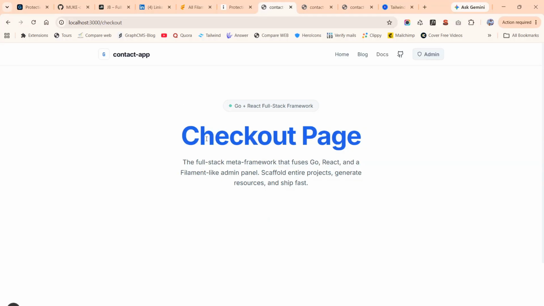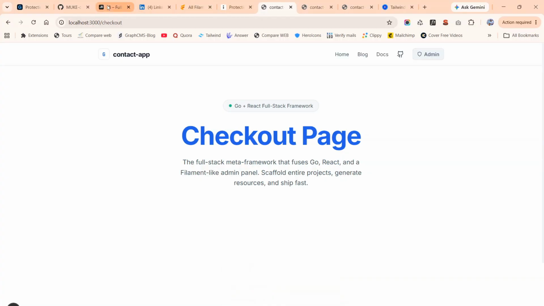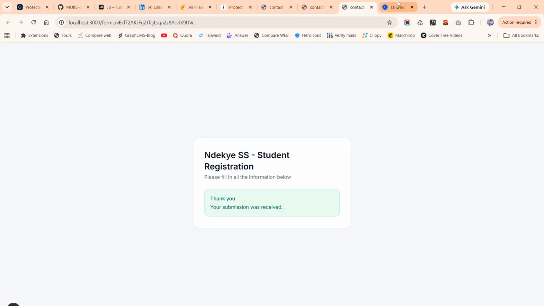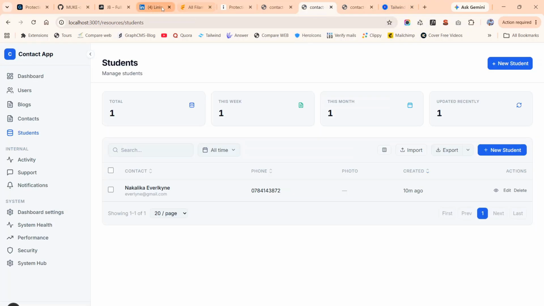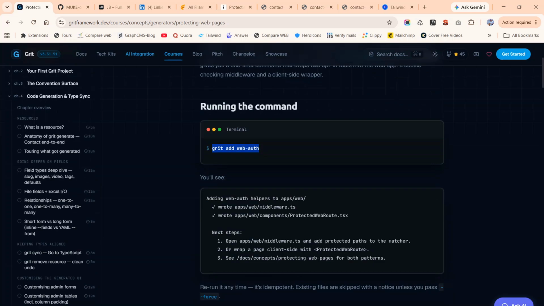I want to protect this page. If you wanted to protect this page without this command, it would be a lot. You think, I have the API endpoints for the auth, but then how do I use them? Then you have to go ahead and use them. Right now, what you could do is add authentication using this command. The command is grid add web auth. If you have another app that is not just web, you can still do that. So it is grid add web, then /auth, and it will just do this.